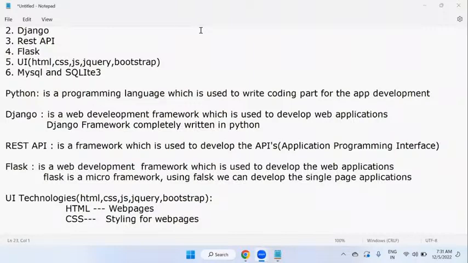Yes, we can do it. That will come in the Django with MySQL concept, with the joins concept only.